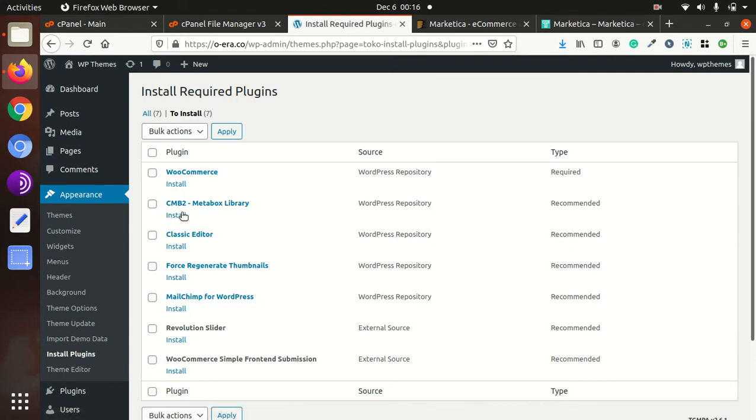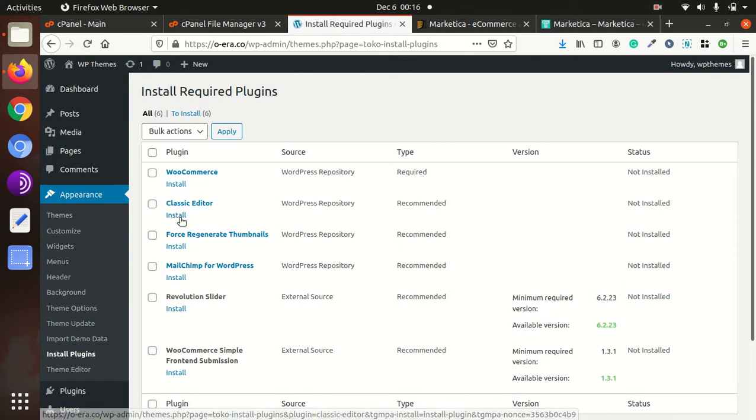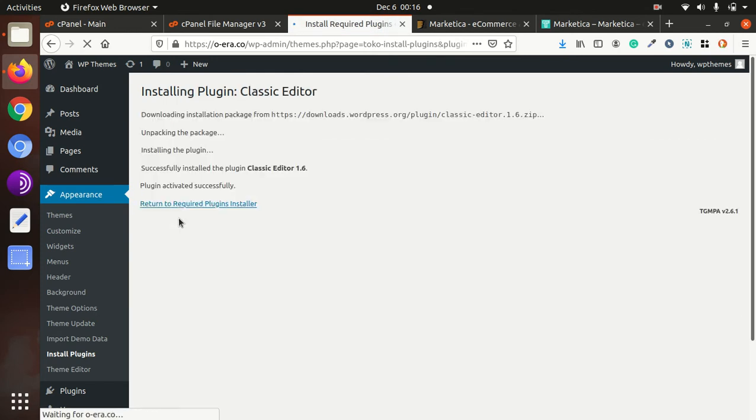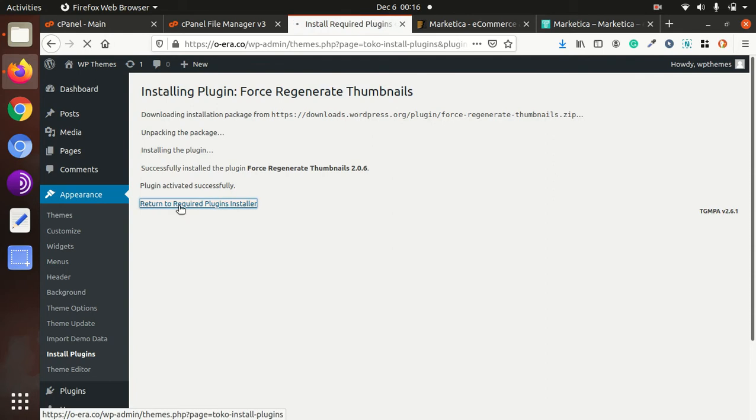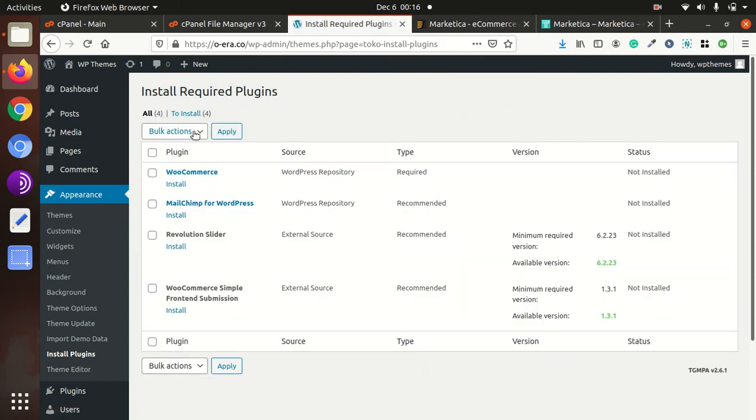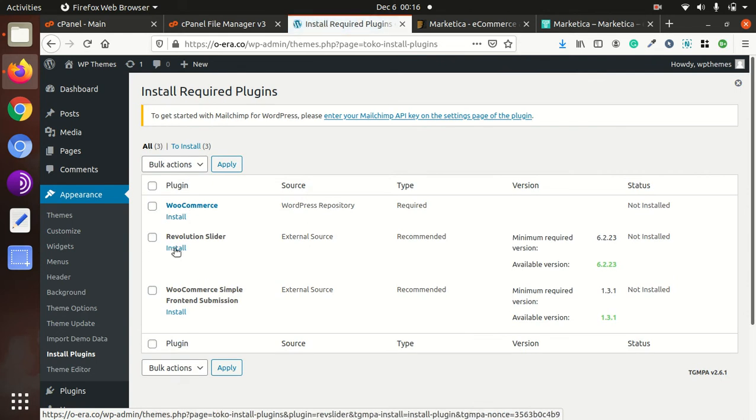WooCommerce we will install at last. CMB Metabox library. Classic editor. Force Regenerate Thumbnails. Don't try to install all the plugins in one go. It may cause errors and it will be difficult for you to detect them. MailChimp for WordPress. Revolution Slider.